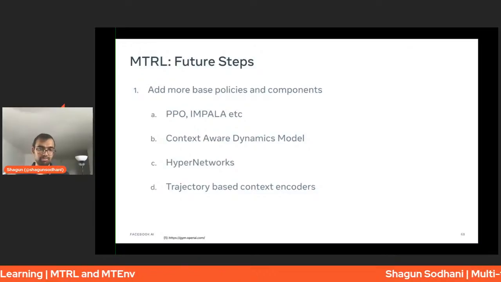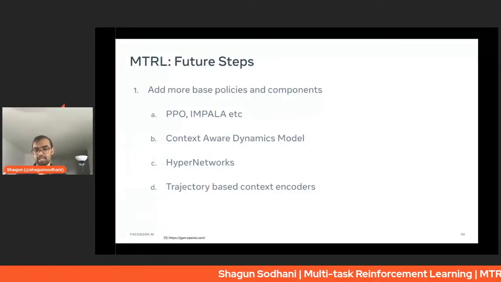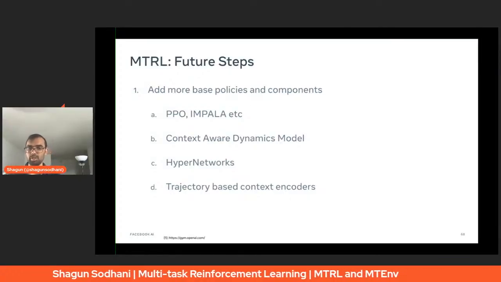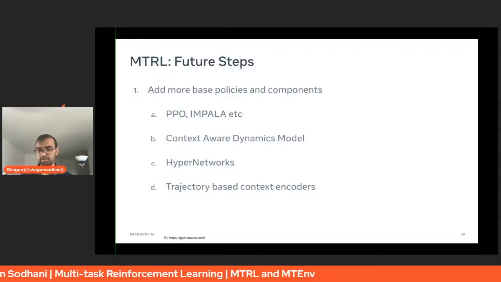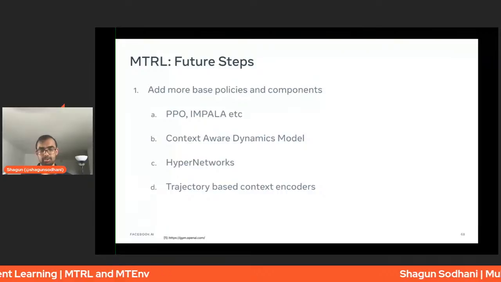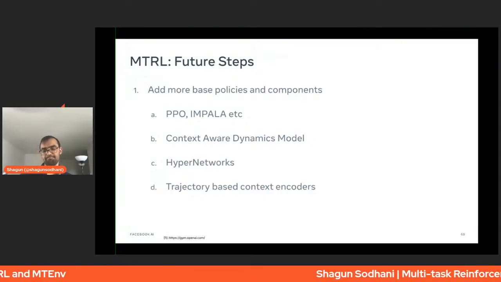We have already made some good progress on the last 3 components, that is context-aware dynamics model, hypernets, and the trajectory-based context encoders. And we should be able to push out a change in a few weeks from now. But there's still a lot of scope for adding more base policies and components.